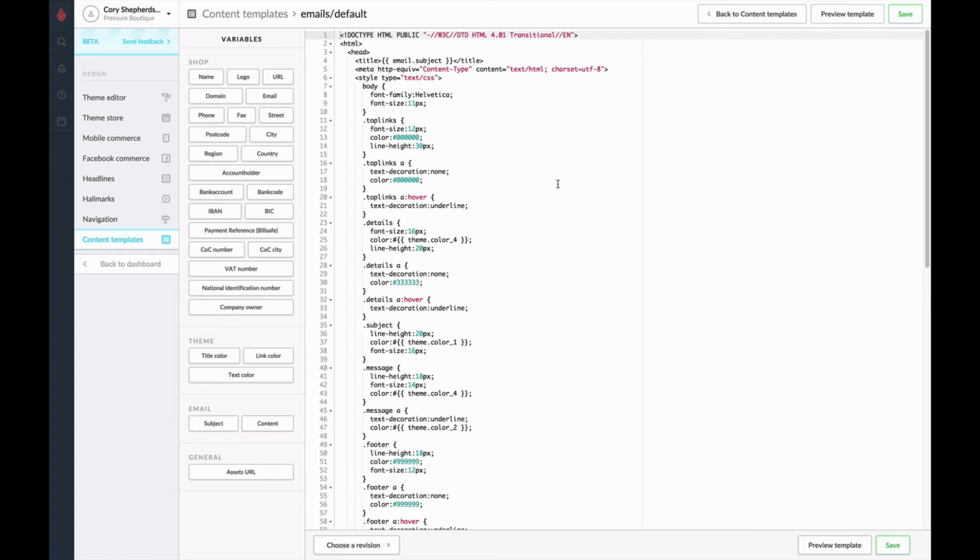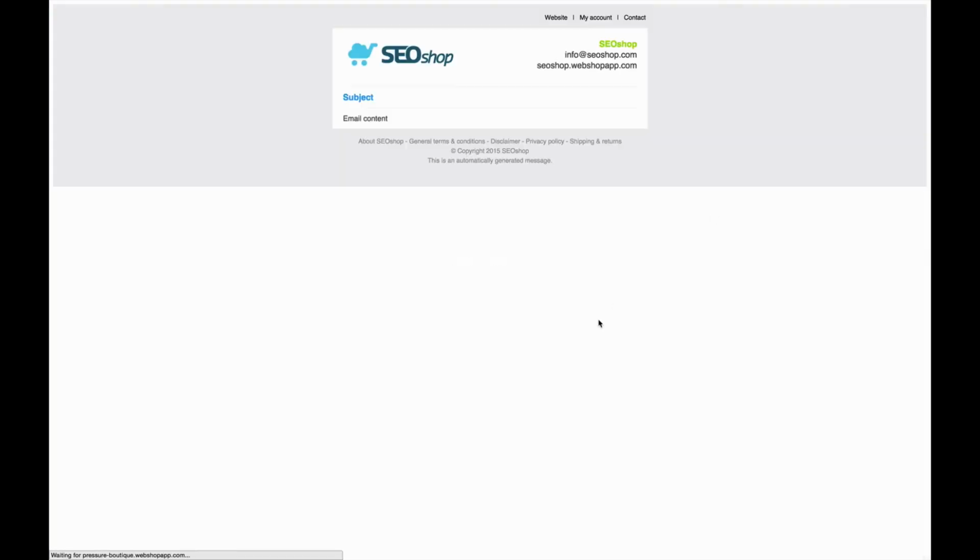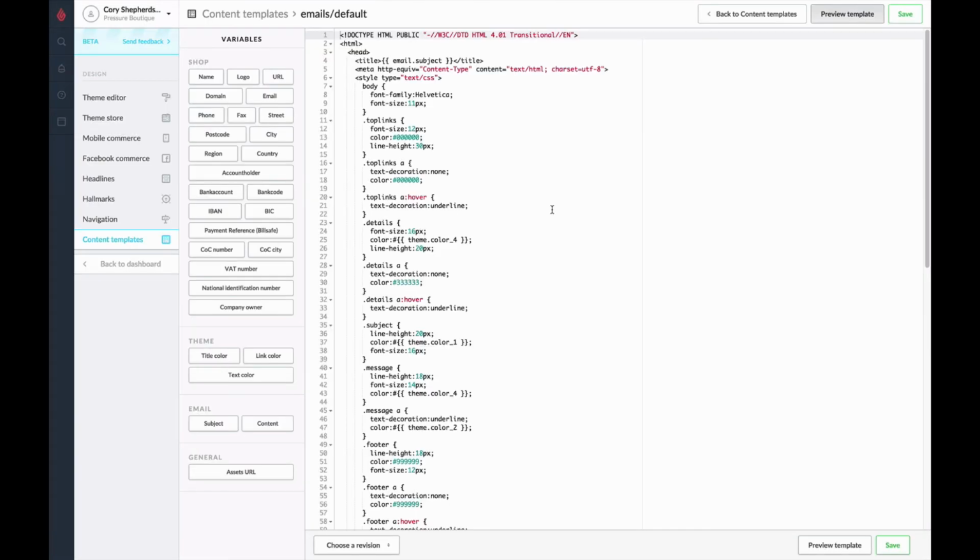Just to show you a quick example of the customization we can do, let's go ahead and hit preview quickly, just to take a look at the base template that we're looking at. As you can see, it's pretty basic. Let's go ahead and close that out.